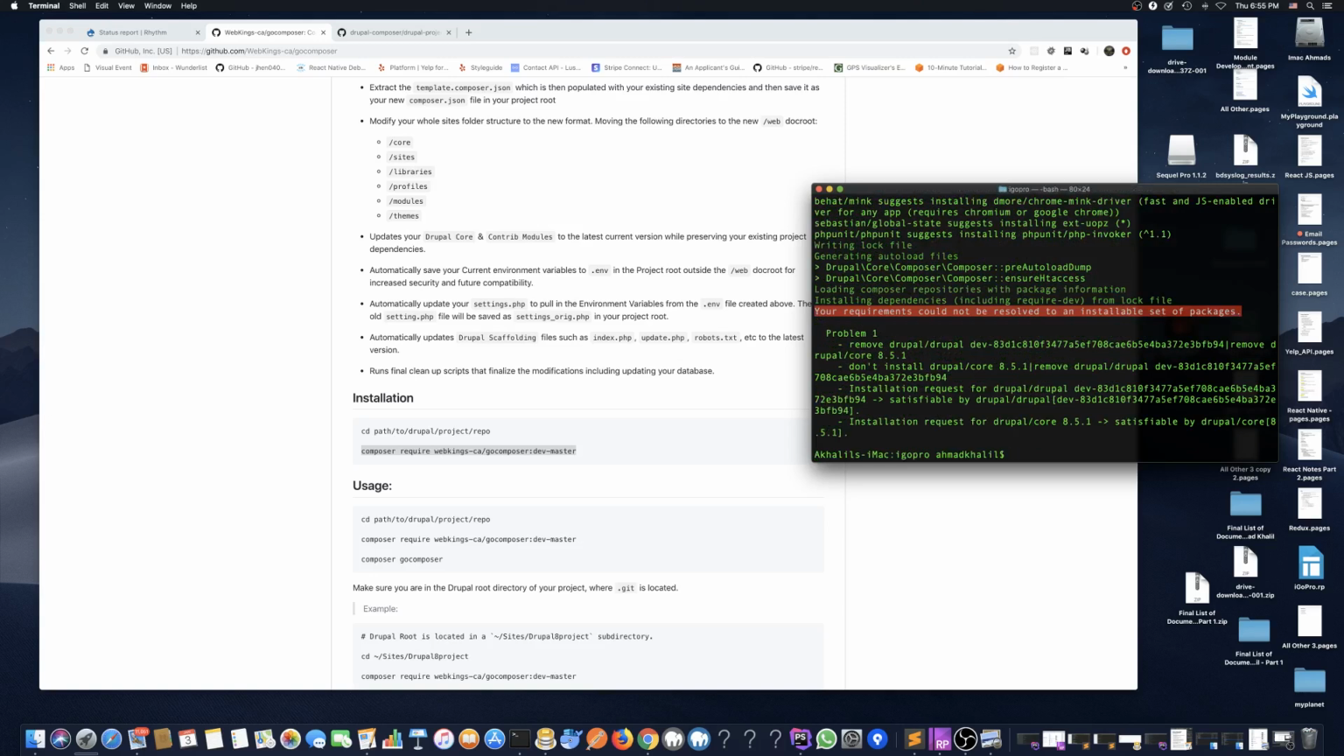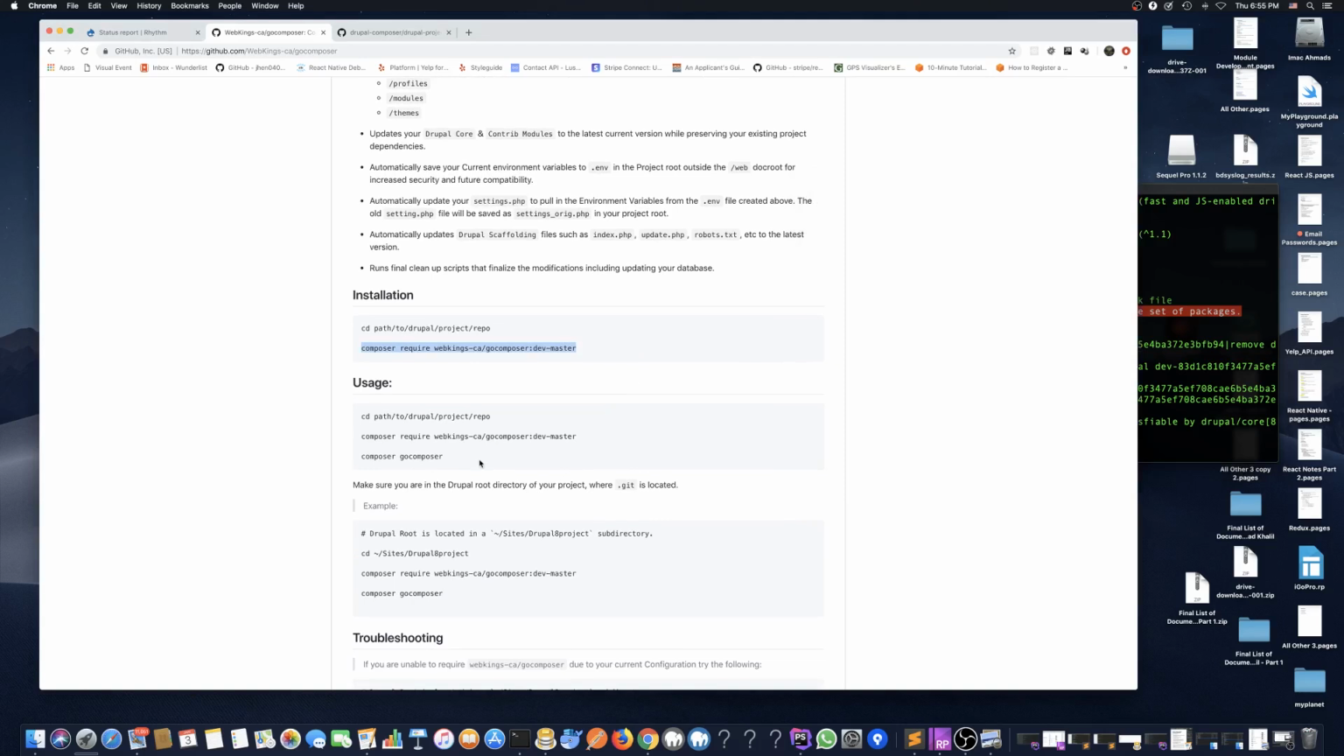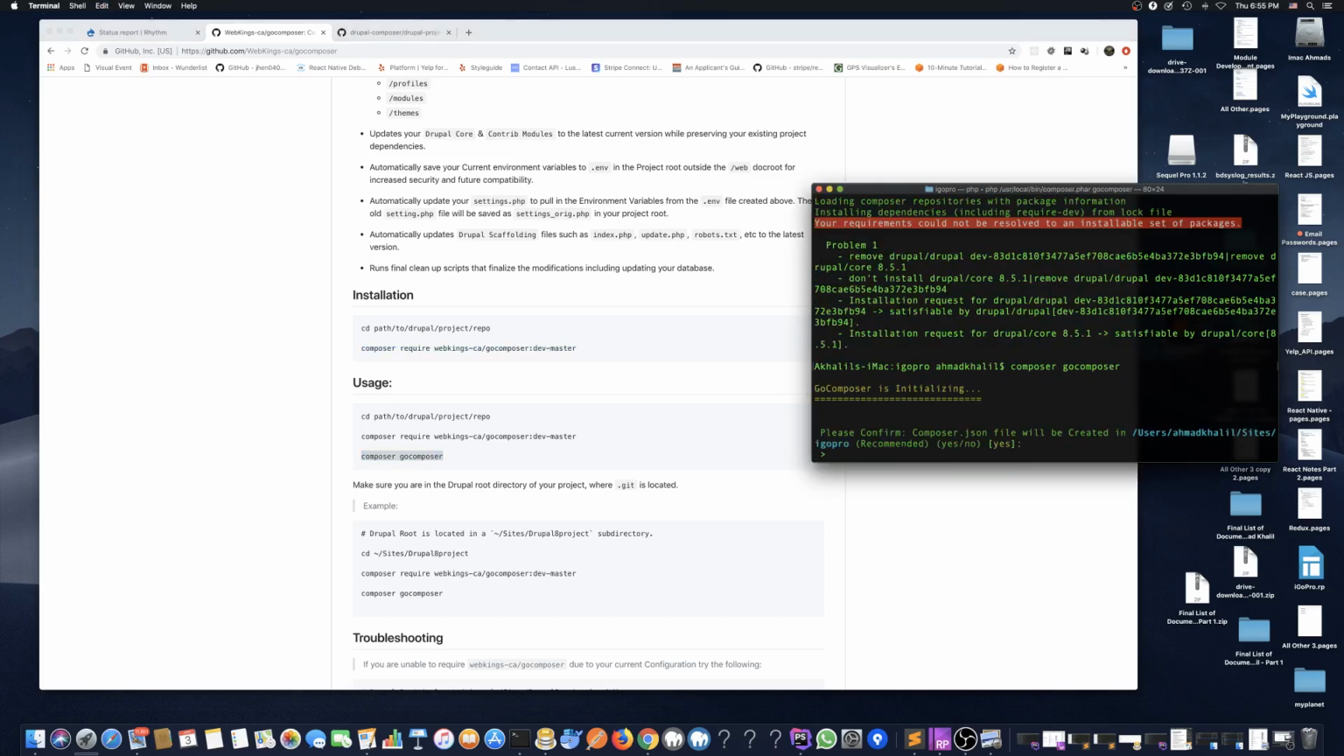Okay, so the plugin now has been installed, and basically to run it, it's very simple. You just take this command, composer GoComposer, and press enter. So let's try it out. Take it and paste it here. Okay, so this one I recommend not to change. It's going to automatically look for the project root to place the final composer.json file. So I'm just going to click enter, which is the default answer of yes.